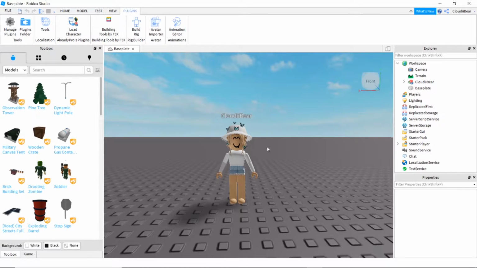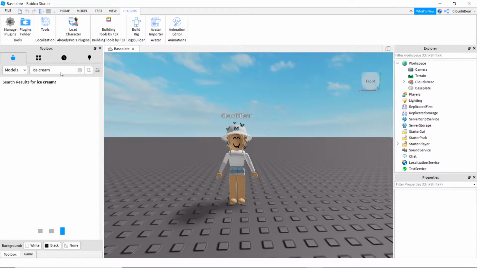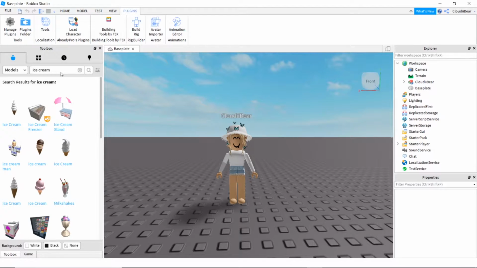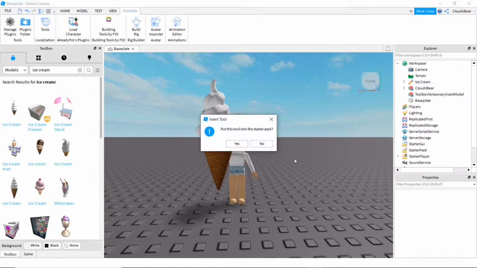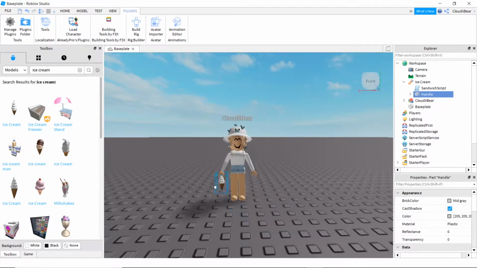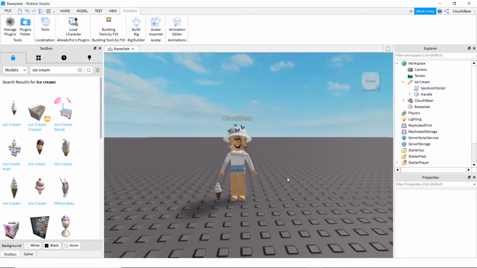Now what we are going to do is get an ice cream cone, because I want my avatar holding an ice cream cone for this intro. So, alright, I guess I'm going to choose this one. This is cute. I want to put that in the starter pack. Okay, so after we have, sorry, now we have our ice cream cone.